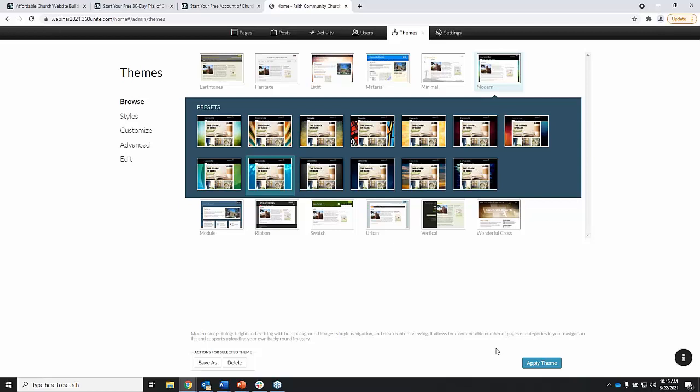Now, another thing to mention about our themes is they are all set to be mobile responsive. What that means is they are designed to try to work as best as possible with mobile devices.